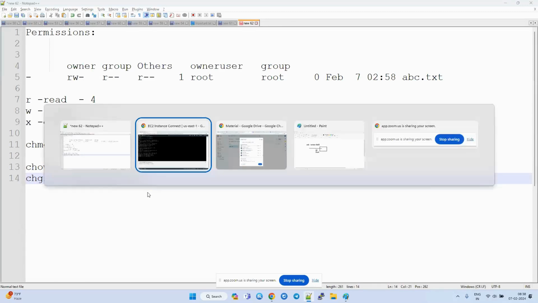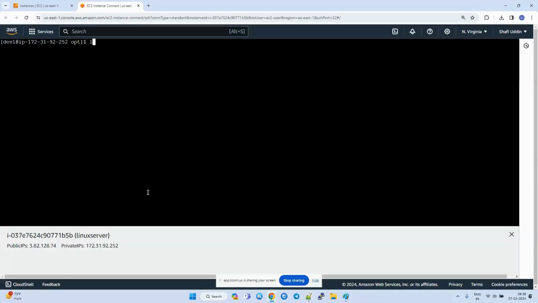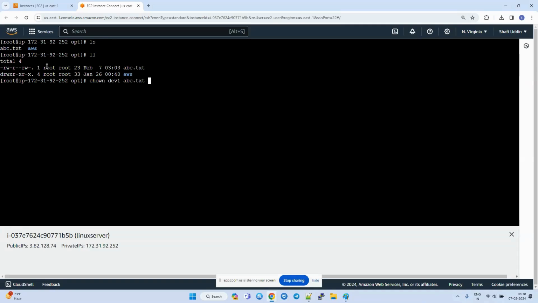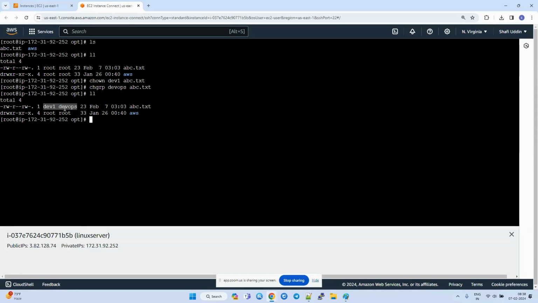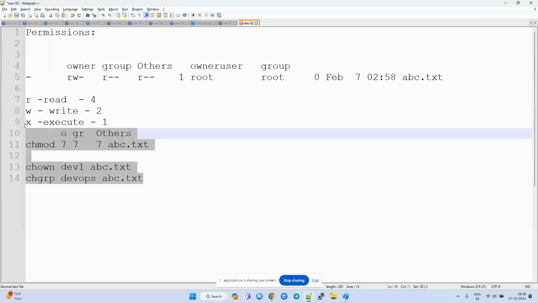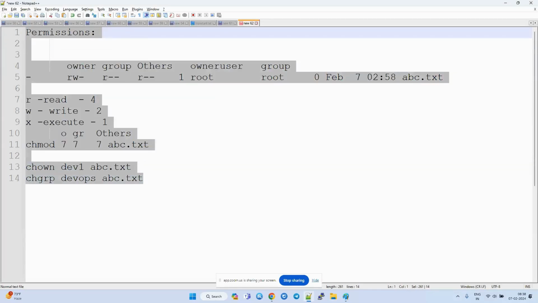If you want to see that, let me become the root user. Here the owner is root. How to change it? chown, I want to change it to dev1 for the abc.txt file. I want to change the group also: chgrp, the group is DEVOPS, of the abc.txt. Now we can see it changed. Earlier it is different, right? So just note down these permission commands, guys.